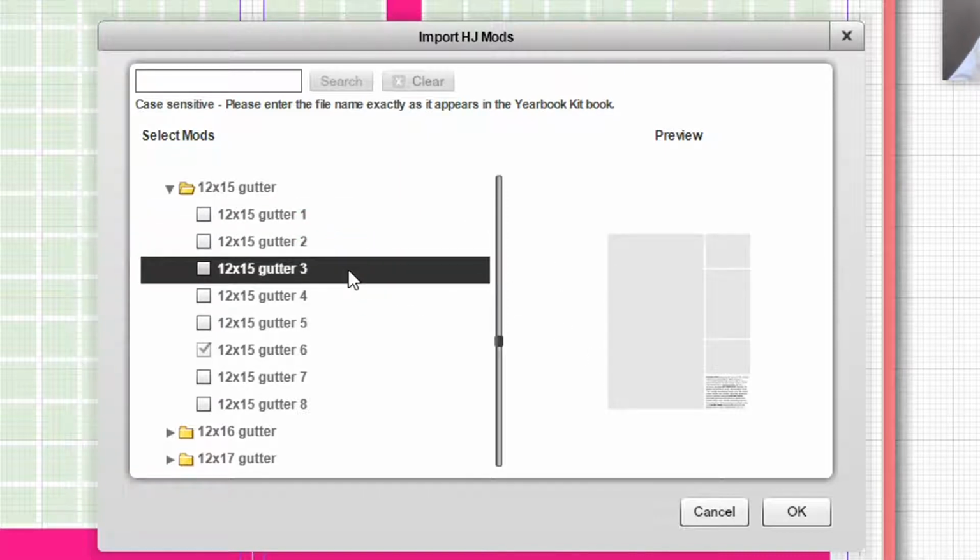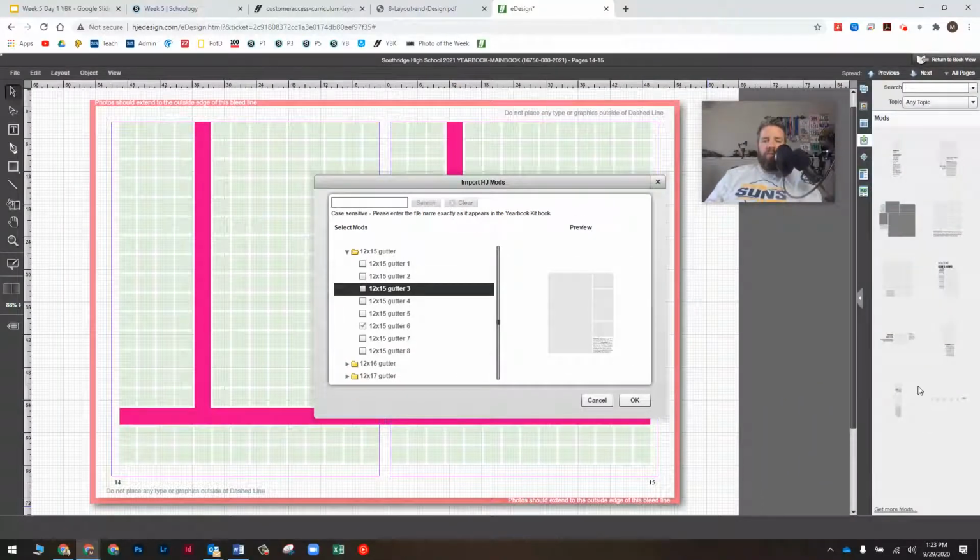Isn't that nice? Now, let's say I really like this one. Well, you can see 12 by 15, number 6 is already in there because it's already check marked, which means one of these over here is 12 by 15, 6. I'm not sure which one it is. Well, I guess I could just look.